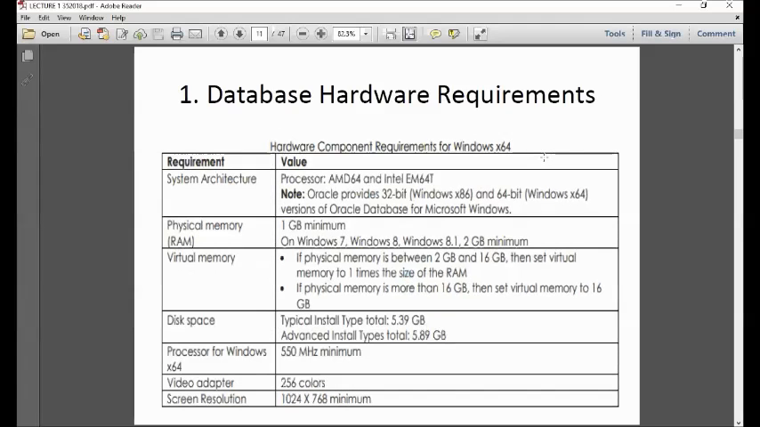Okay, now let's go to 64-bit. So almost the same, but the processor is 550 megahertz. So now virtual memory should have 2 gigabyte and 16 gigabytes set. And it's just the difference between virtual and processor for Windows.